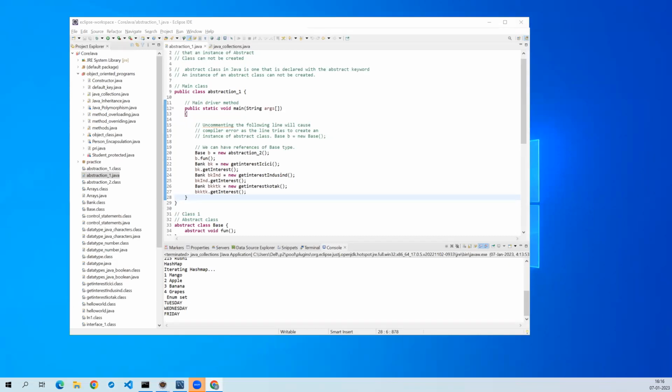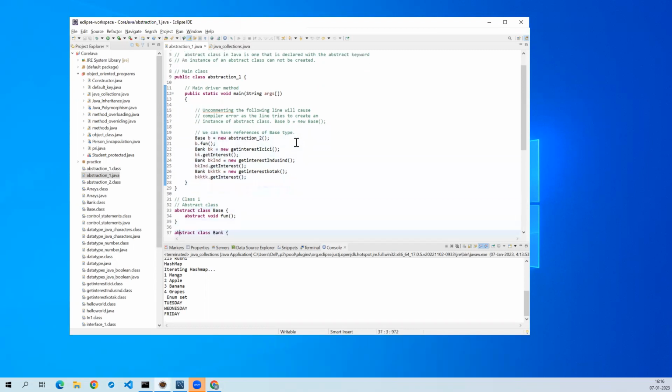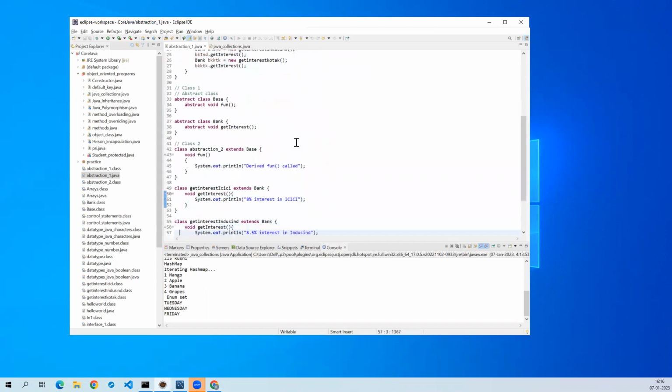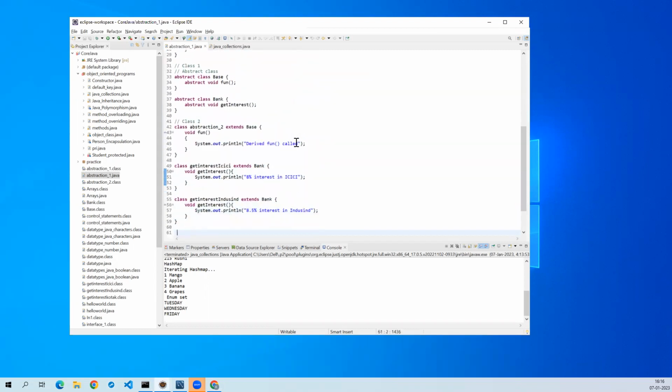An abstract method can only be used inside an abstract class. So whatever methods are there inside the abstract class, if you want to declare any abstract method, you can declare it only inside the abstract class. The body of the method is actually provided by the subclass.